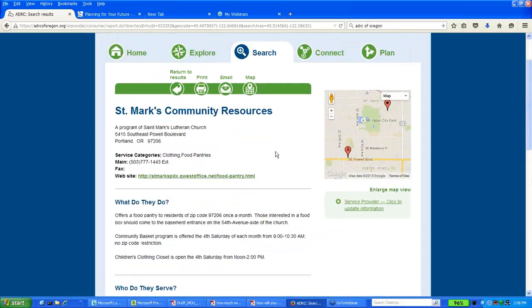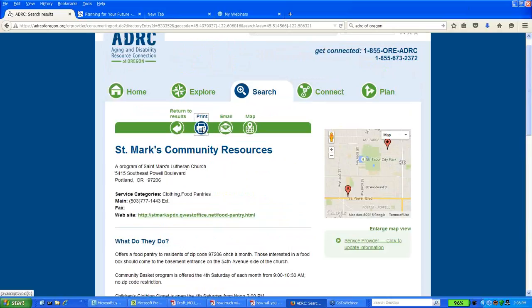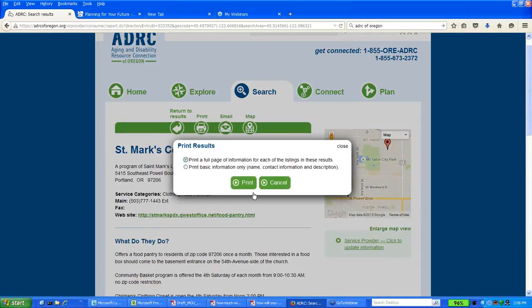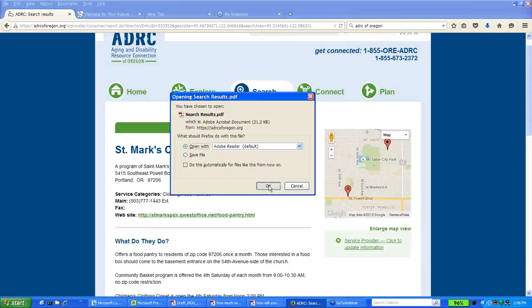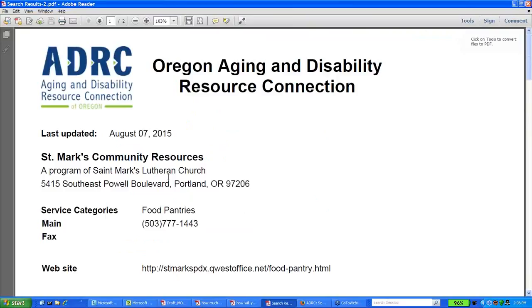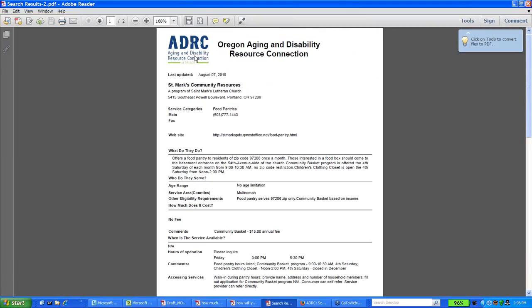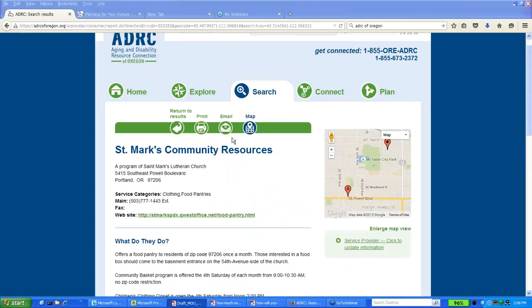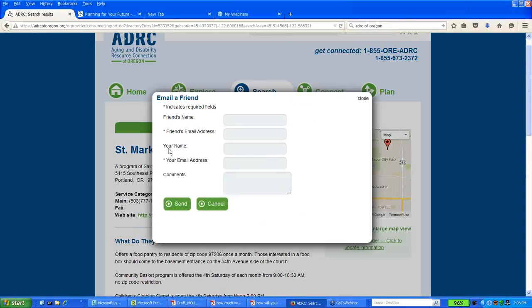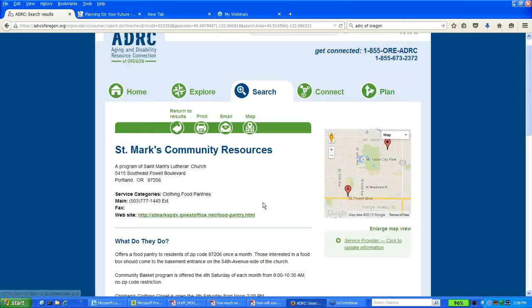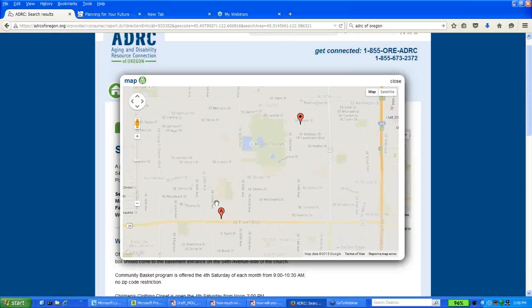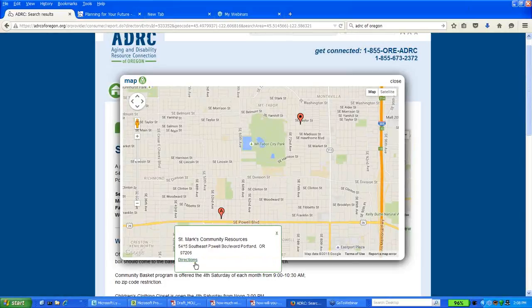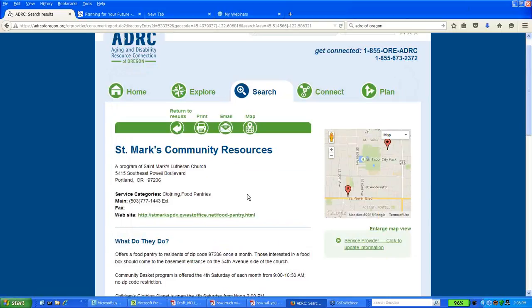And there's functionality available for this as well. So you can choose to print the individual resource listing result. And it comes up, again, as a PDF, so you have the ability to save, print, or email that. You also have the ability to email this individual listing the same way that you saw us email a series of listing results, and a bigger view of the resource plotted on a map where you could click through to Google Maps to use their functionality to get driving directions or see street view of the service.